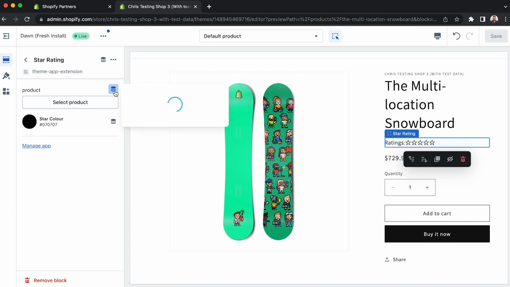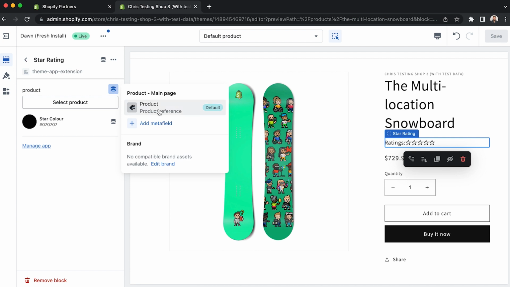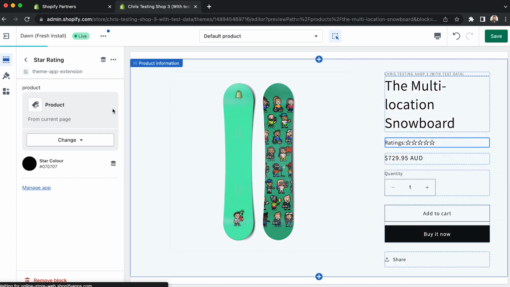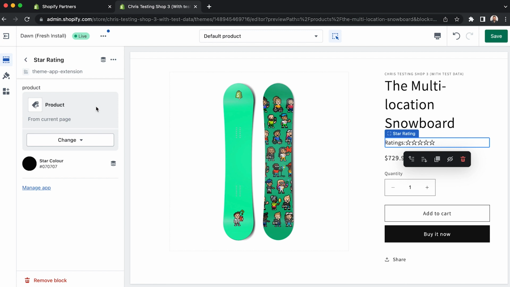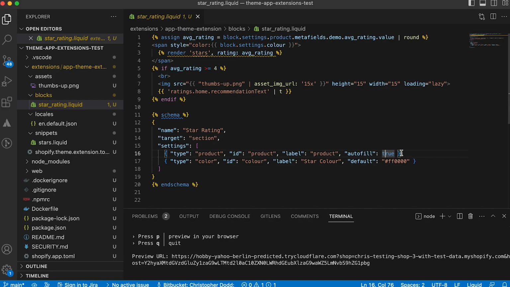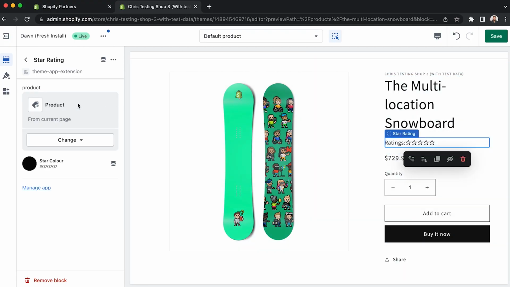So maybe I'll click over here to do dynamic source, and then I'll click product to use dynamic linking instead. But yeah, using that autofill attribute here, it should have autofilled the product by itself. Not sure why it didn't do that in that instance, but with dynamic linking, we can simply click on these to connect the dynamic source. So I'll hit save on that, and it'll use the product object from the current page now.